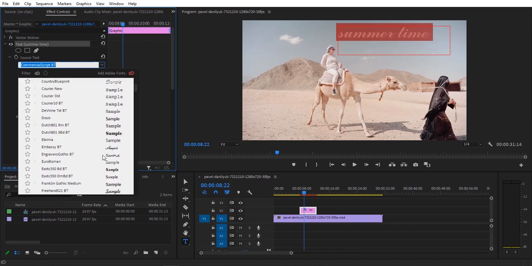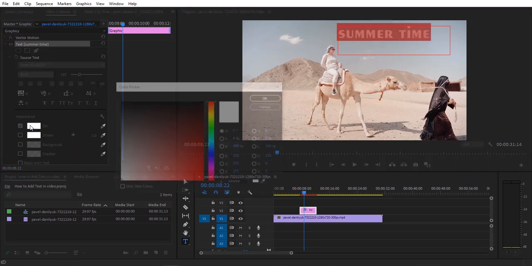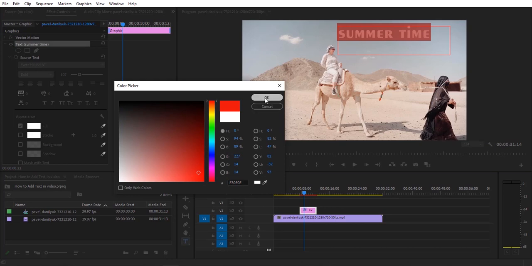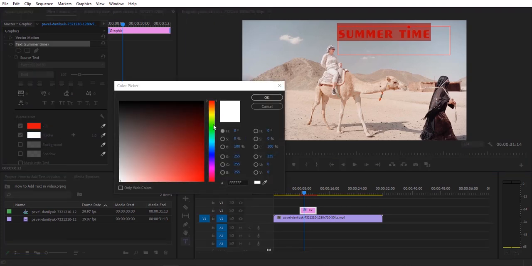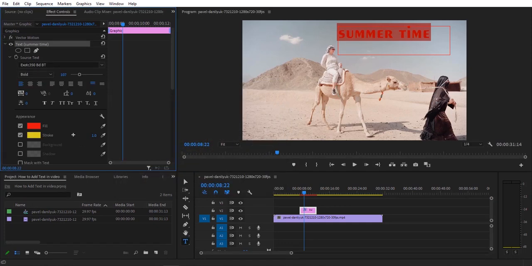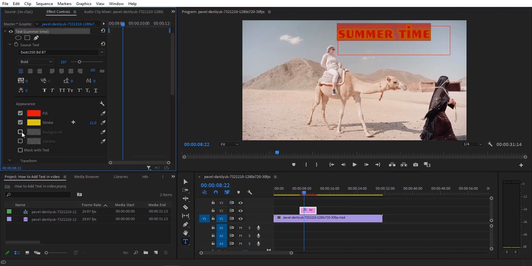In all editing steps on the text, we must have the text selected. Now we can change the color of the text. We can specify a box for the text and determine the color of the box from this part. And this part determines the size of the frame, and we can reduce or increase the thickness of the frame.